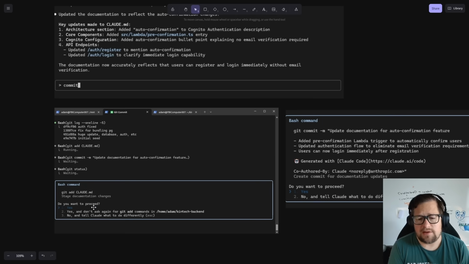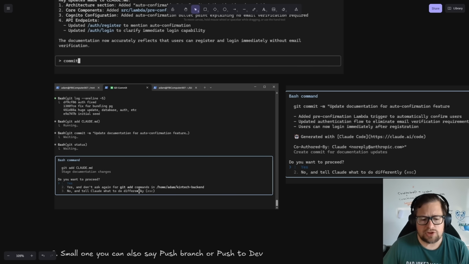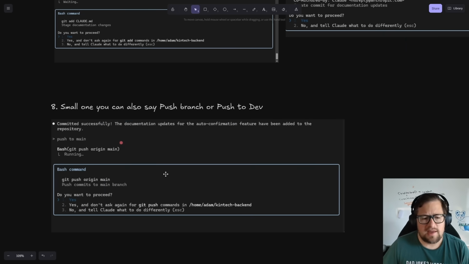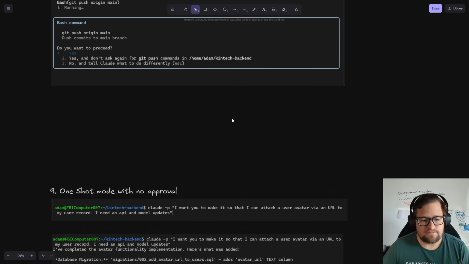Another thing that I'll typically do though, if I want to do the commit myself, is tell it to generate a commit message for me. I'll copy and paste it and use that. I typically don't use it, but you can use the push as well. So you can say push branch or push to dev, and you can get it to go ahead and do the push for you as well. Again, you do need to have Git configured correctly to make this work, but it is a very useful thing if you just really want to have it do its thing.